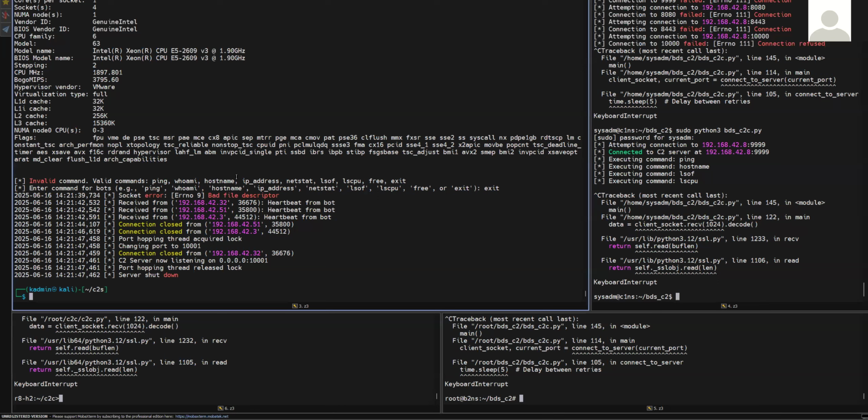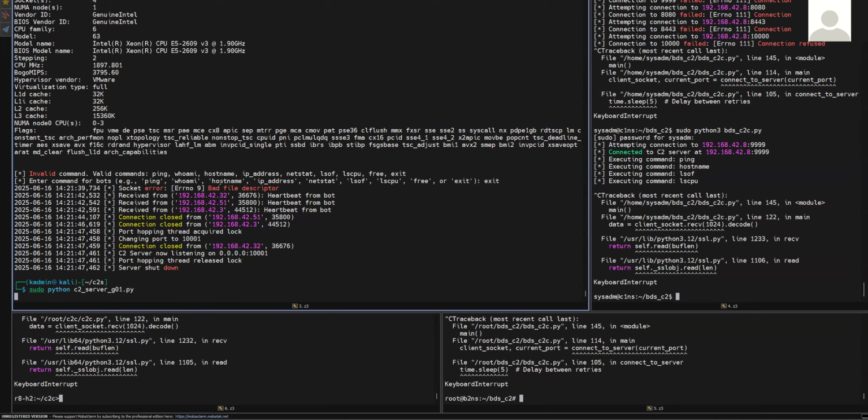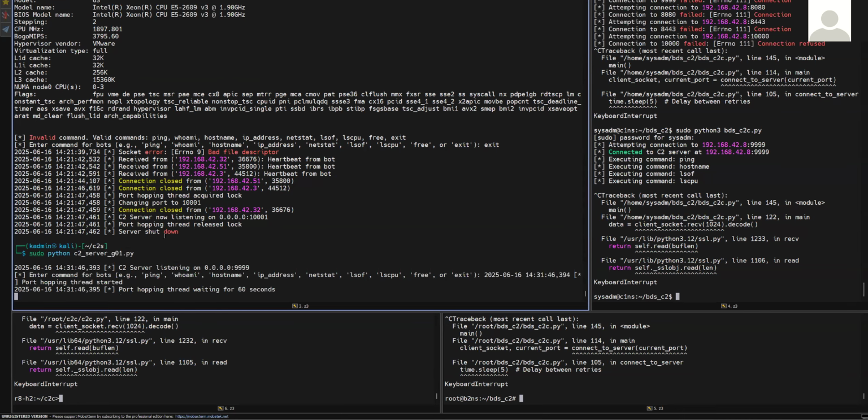Let me do a demonstration of a C2 server, and how the C2 server communicates with its client. This is the C2 server here. I launched the C2 server program, and it's listening on port 999. And then these four hosts are the compromised clients, the compromised devices, the bots.